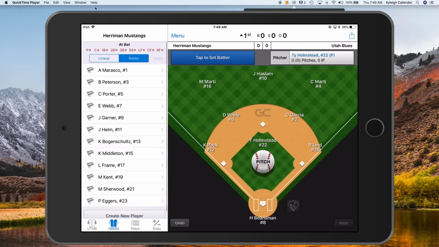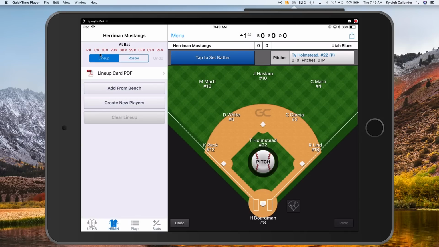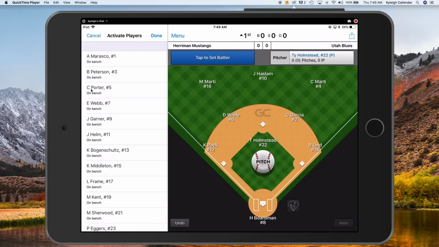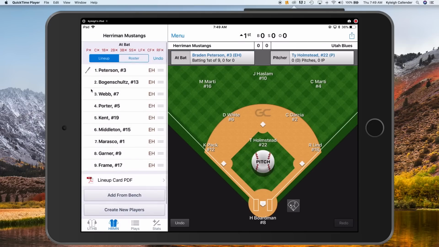All right, so now I'm going to go back. I'm going to go back to lineup. And I'm going to set the lineup again. So add from bench. All right. I'm going to tap the order they appear in the lineup. Select done. All right. And again, now I'm going to tap the leadoff batter again.